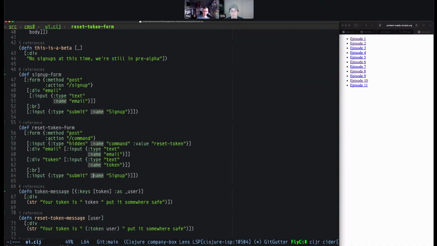By the way, why does it say sign up on the reset token? It's kind of weird. Copy paste. Well, can we just correct it right now while we're here, so that we don't forget it?